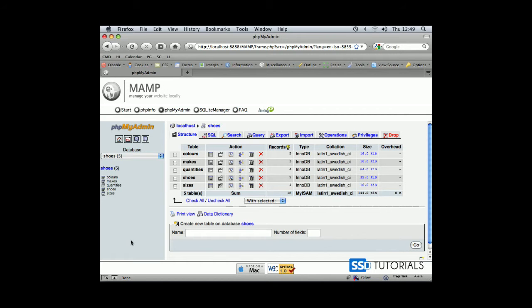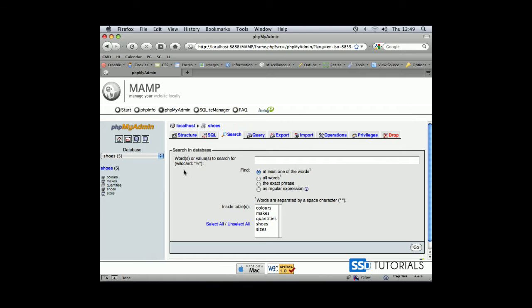Okay, so now it's time to have a look at the search option of phpMyAdmin. If we are in our database and then click on search, you can see we've got search in a database. So this is one of the options we have here.